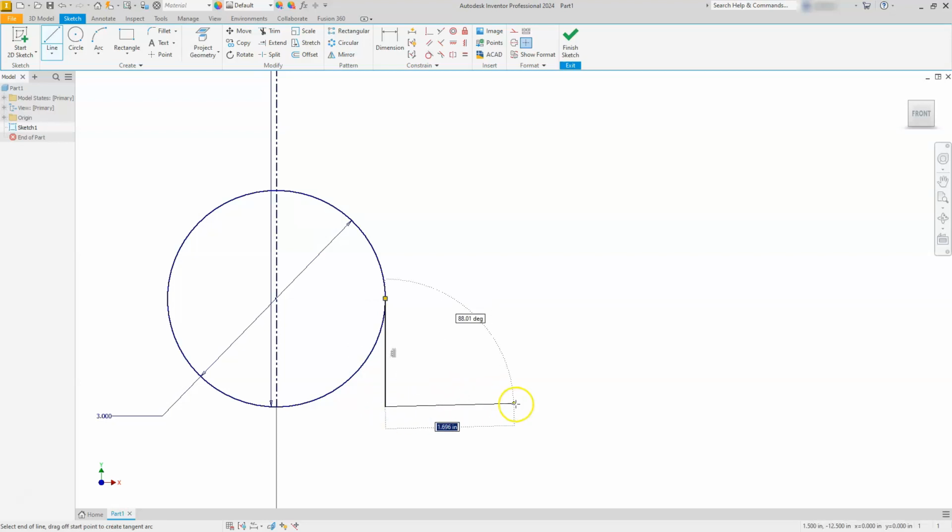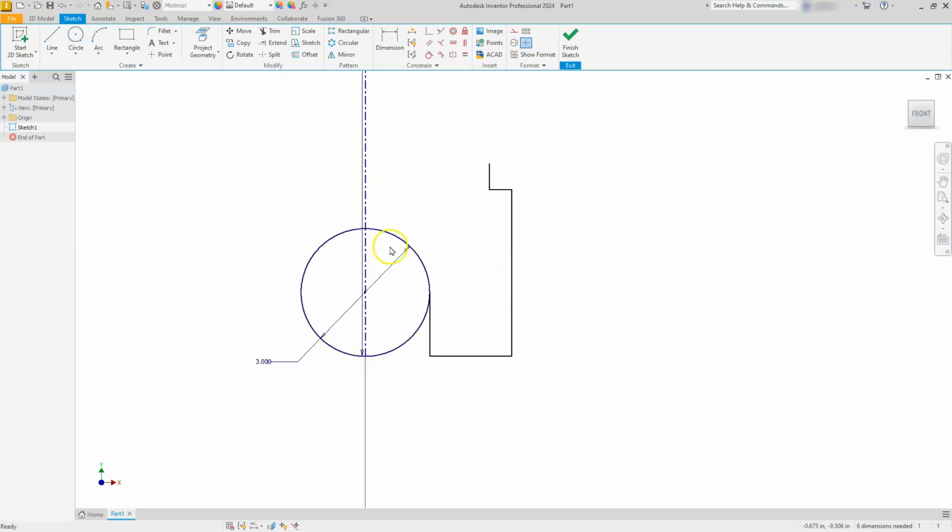I'll click here, and then I'll go over, and then I'll start sketching out the rest of my shape. So I'm just going to go here, and then go over here, and then go up. Alright, so now that I have this created, let's trim this. Let's use the trim. Trim around here, and then here.